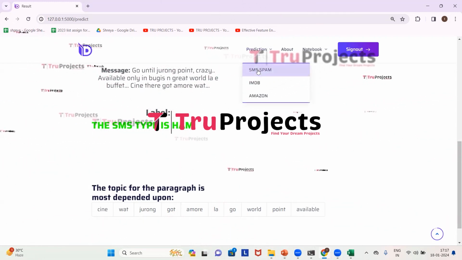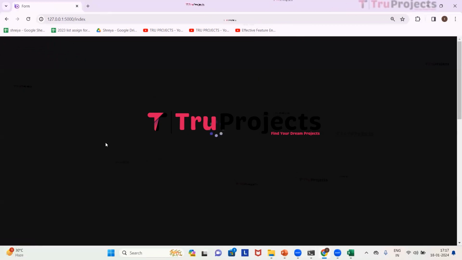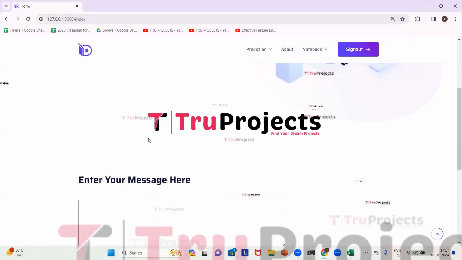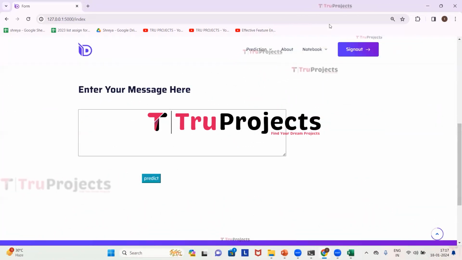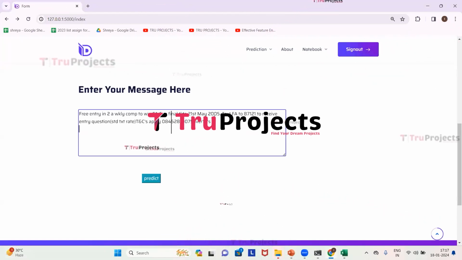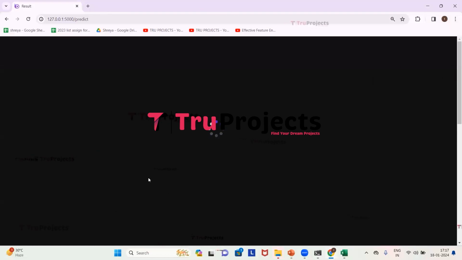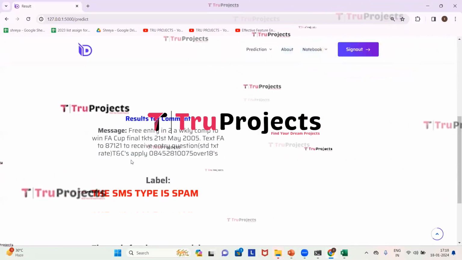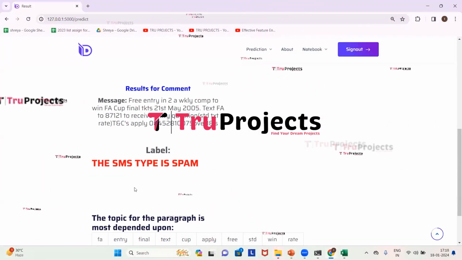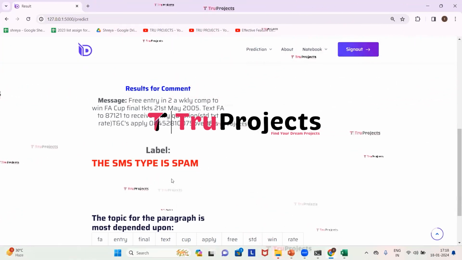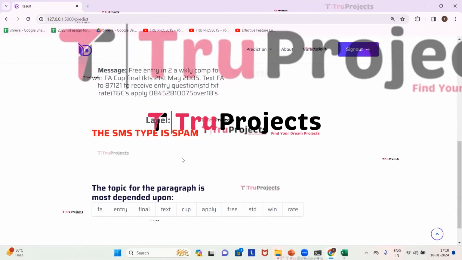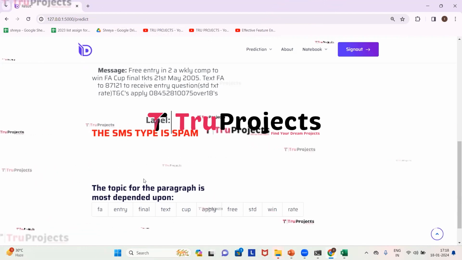For that, under prediction, click on SMS spam again. I have entered the message. Now click on predict. So here, based on the given input message, we got the prediction as the SMS type is spam and the topic for the paragraph is most dependent upon these words.